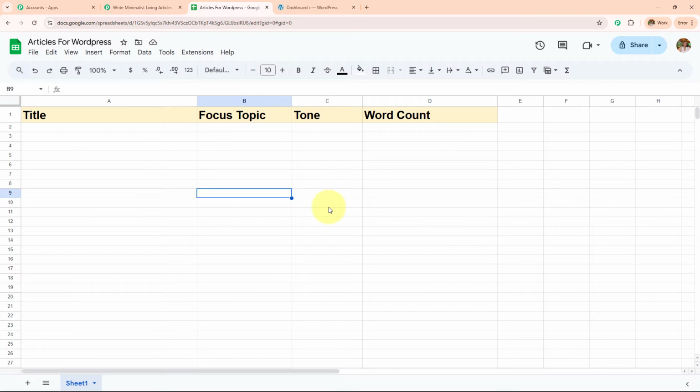Sheets. So this is the Google Sheets spreadsheet which I've created by the name Article for WordPress, and I have added these fields like title, focus, topic, tone and word count. I'm quickly going to add all these details in the fields.